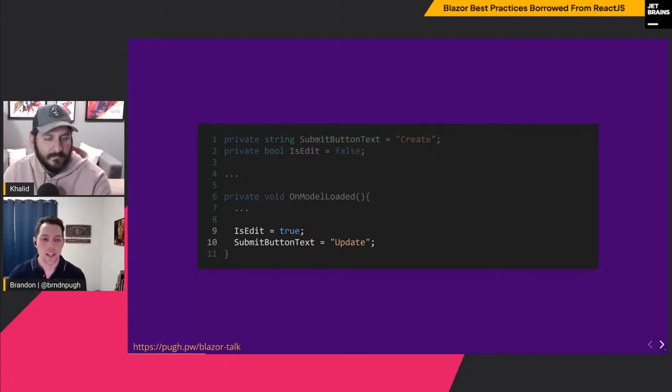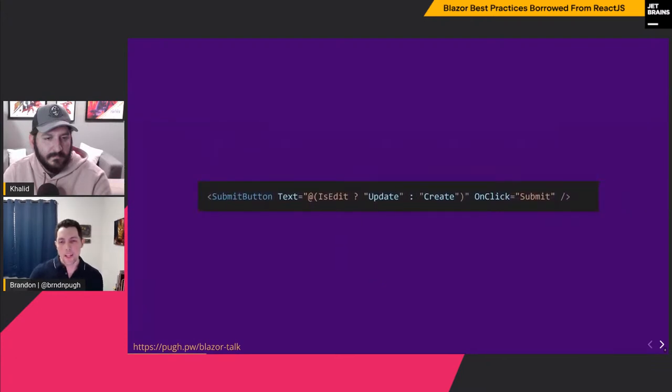And if is edit has to be changed in a third place, now you have to make sure to also update these other fields. And a quick fix to mitigate that is to just inline that calculation right into the markup itself. This is pretty easy code to reason about. You can immediately see what values the text can be and what determines what that value is. And of course, if that got even a little more complex, then you can easily extract that out into its own method.